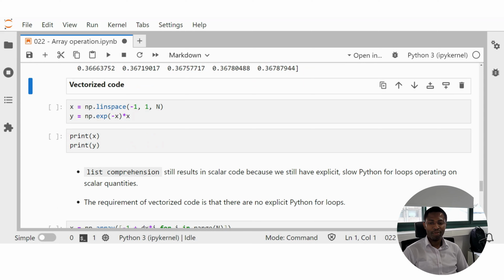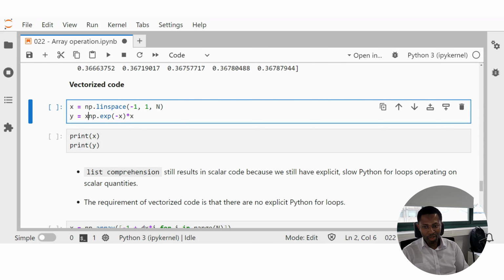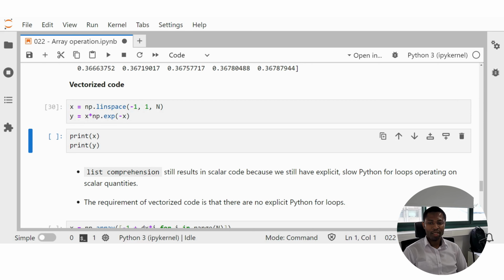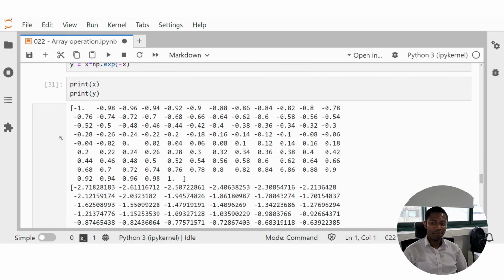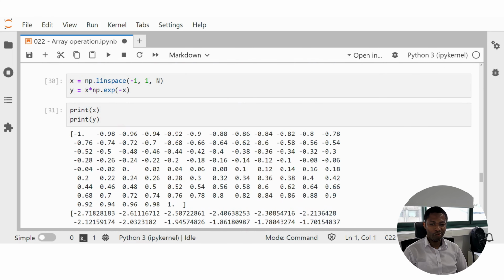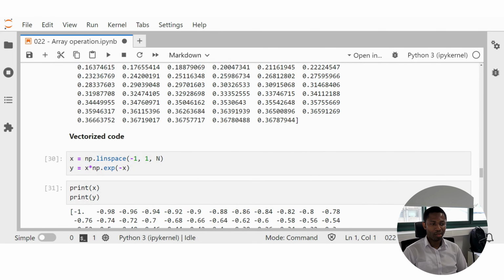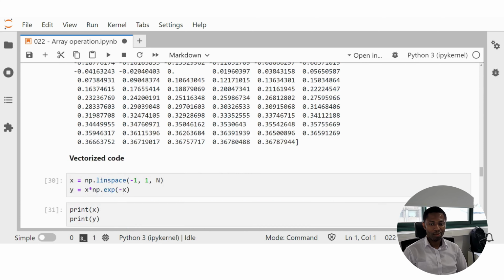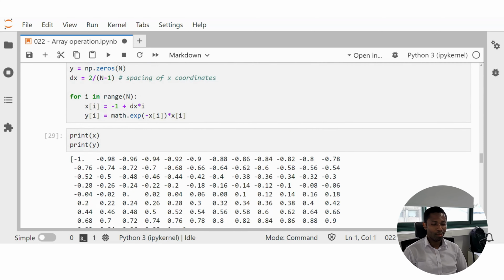So we have np.exp of minus x times x, or you can write it as x multiplied by np.exp of this. Whichever way you do it, you have the same answer. Okay, so if you run this, you can print x and y. What can you see? X interval onto this, and then y, same result. But what's the difference? The vectorized code is very fast, quite faster than the scalar code.